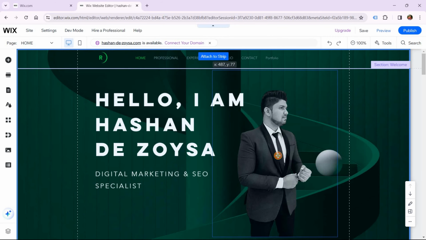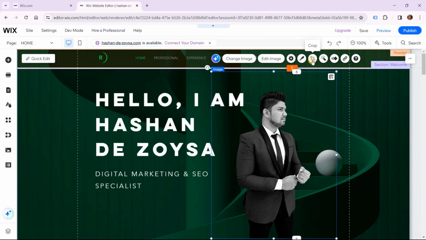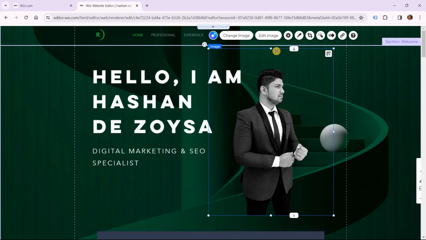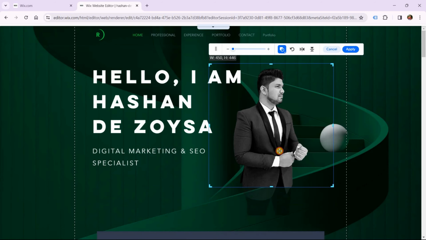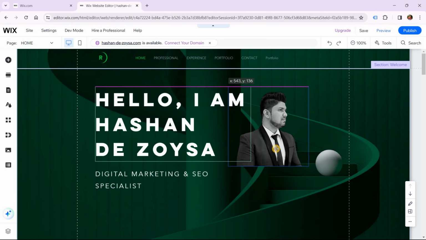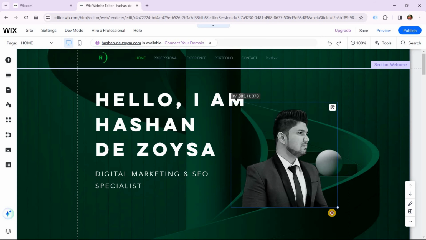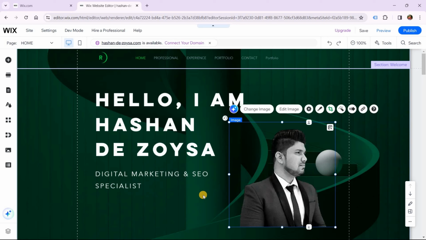Well, the image is a bit large. Click on the image and use the crop tool here. Okay, I'm cropping my image, just above my hand. Okay, seems good. I'll hit apply and make it a bit larger. Okay, the header section is almost done.